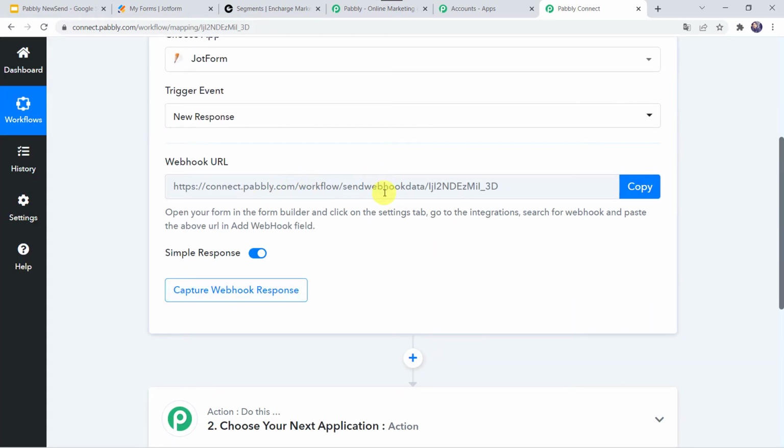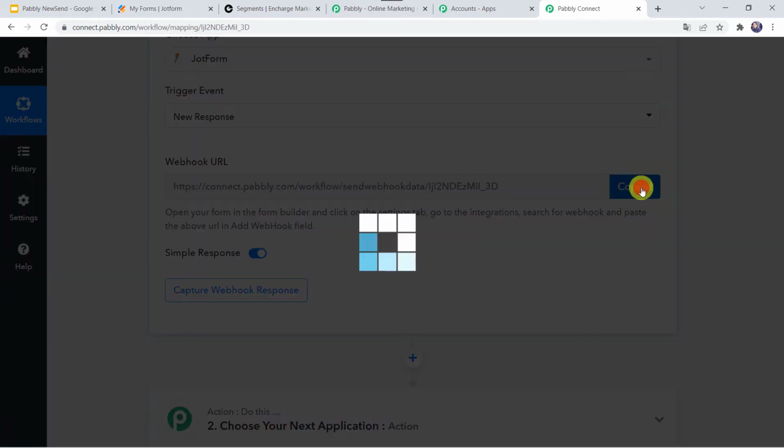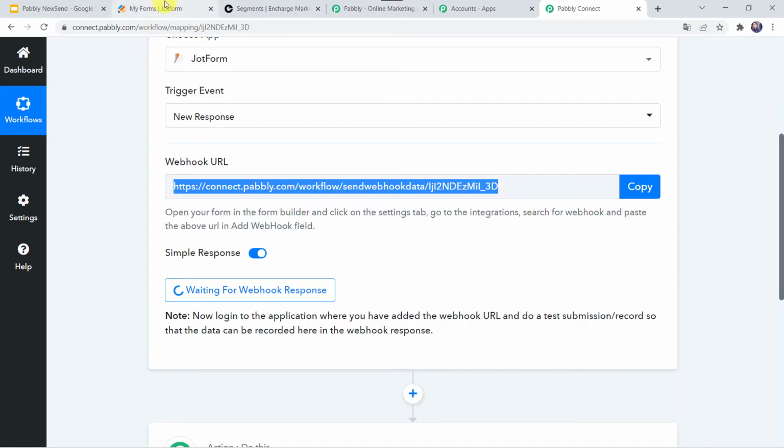Now here we can see a webhook URL and some instructions are mentioned. So let us read the instructions. Open your form in your form builder and click on the settings tab. Go to the integrations, search for webhook and paste the above URL in the add webhook field. So let's copy the webhook URL from here. Let's go to the form.